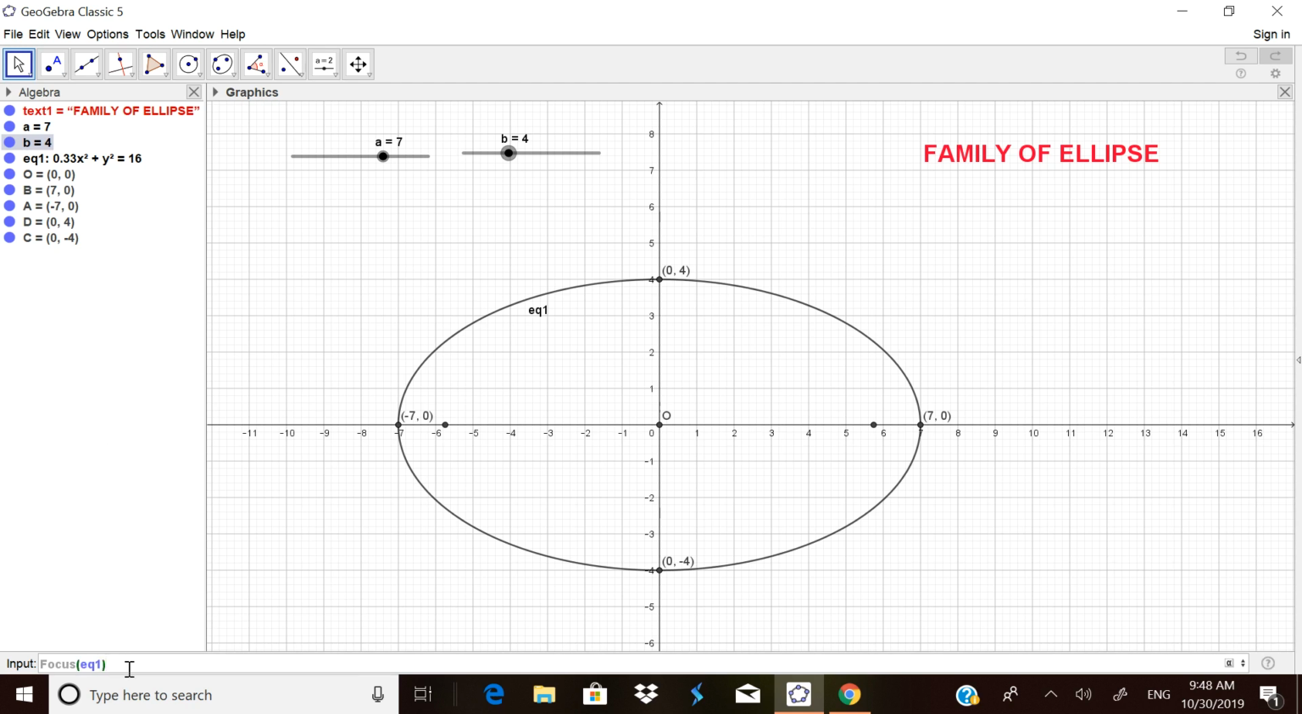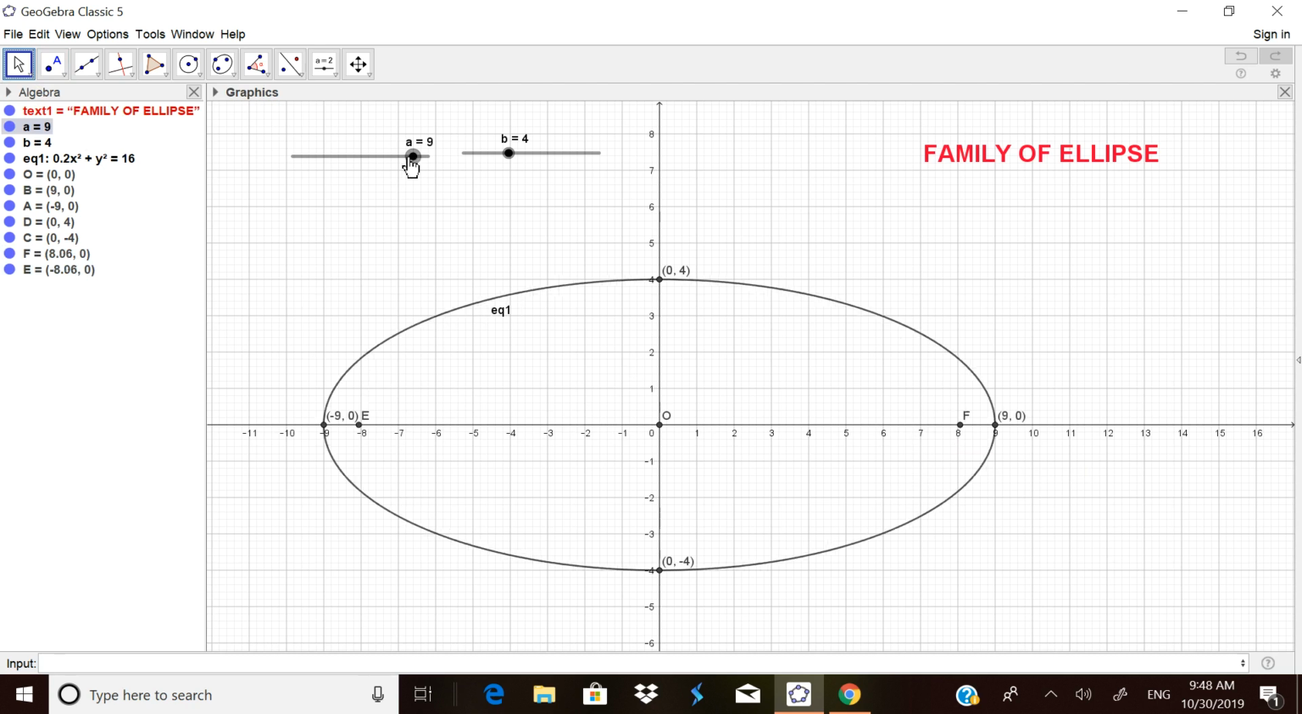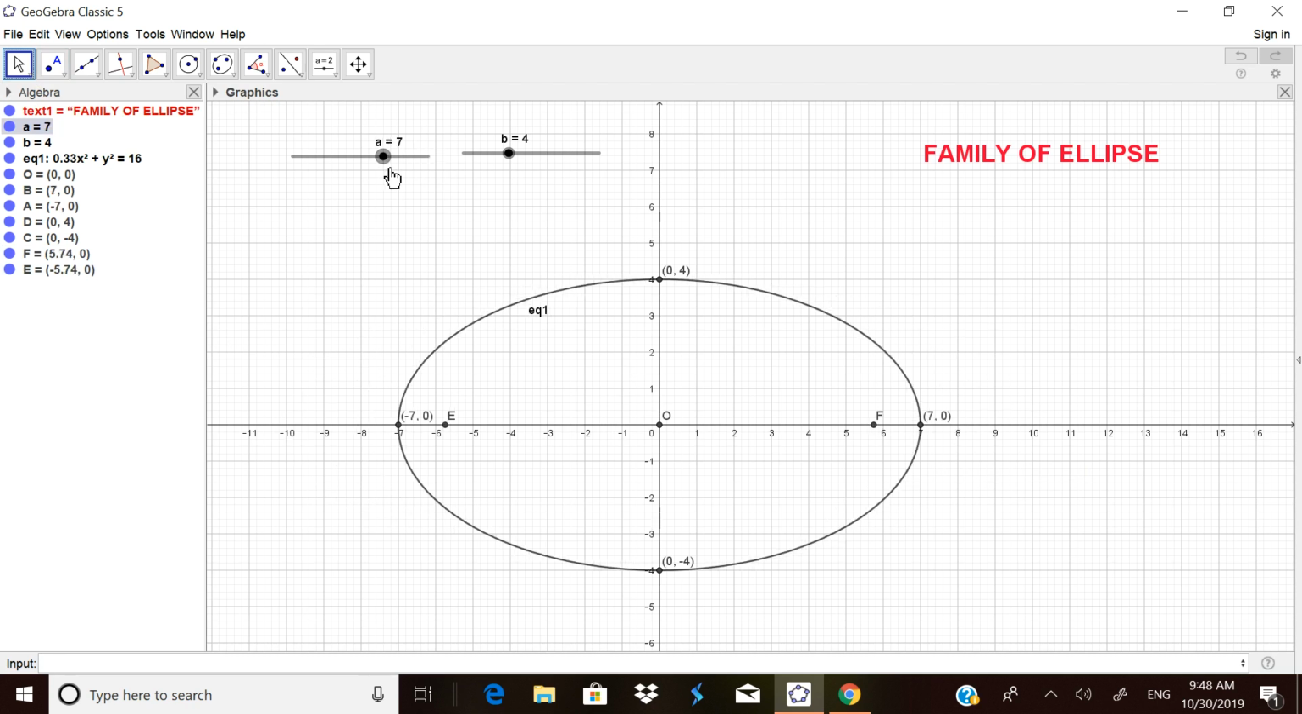Very simple. I'm just clicking EQ1. Now E and F are being taken as the focus. Is it okay? Now when I am moving it, you can see this focus also moving. The focus is also moving over here.